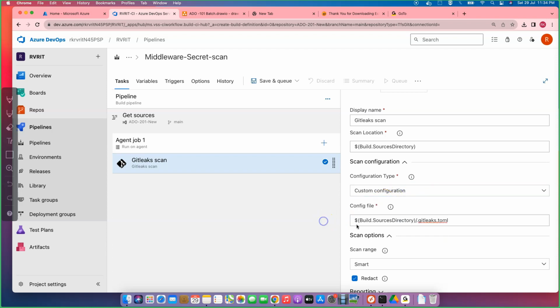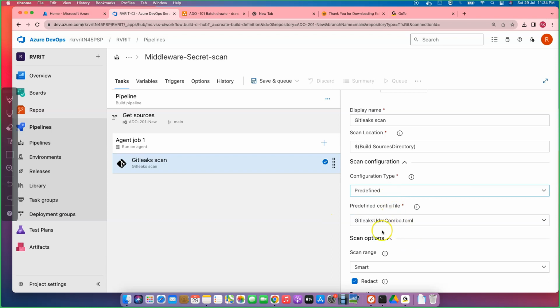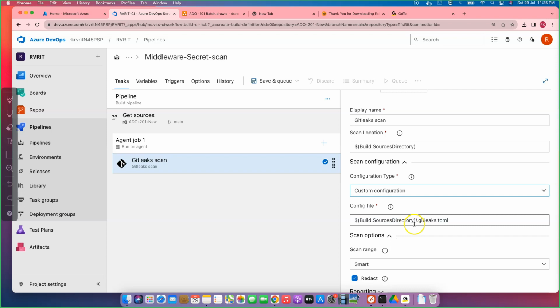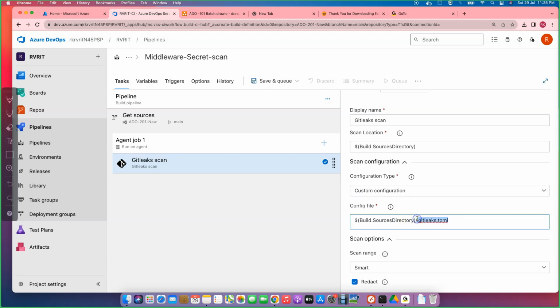Predefined is basically a TOML file. For example, if you select the predefined, you see gitleaks.toml. This file is usually available on the internet with this particular extension. Your code will be evaluated against this TOML file, and accordingly the secrets will be detected. That is what is happening. But I'm a little bit interested in the custom configuration. I want to define the TOML file. That is the understanding and the skill I want to explore.